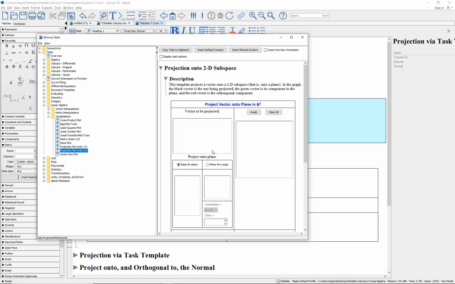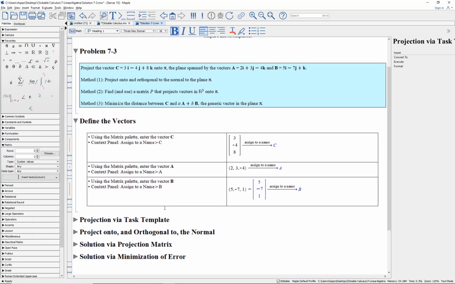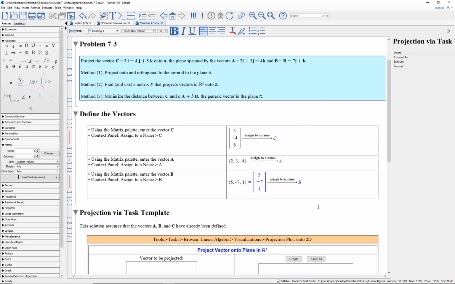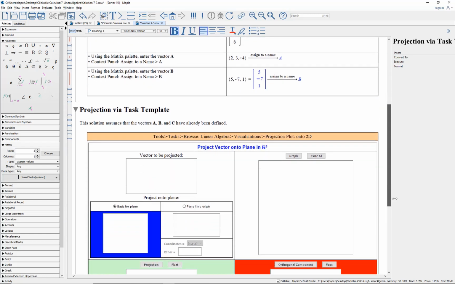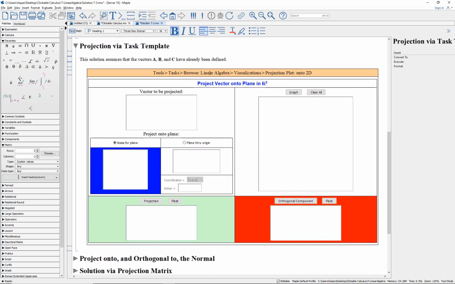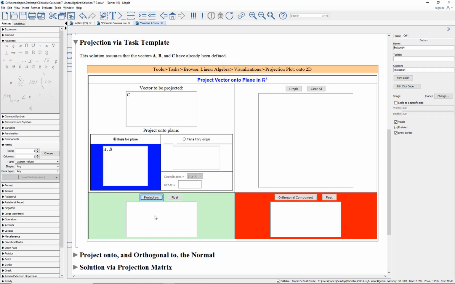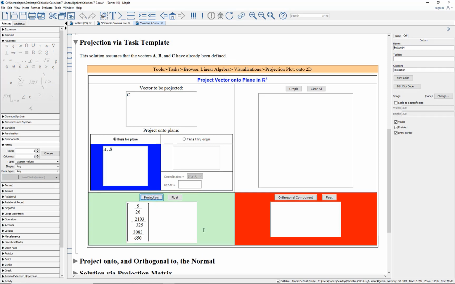So here is the task template. It can be embedded by clicking one of these two buttons. Default content means you get the extra verbiage. Minimal content means you get enough to make the thing work. And I've got the template already embedded. You can see I've written down the path to it. Okay. Vector to be projected, C, because it's been defined. Basis for the plane, A, B. Projection into the plane. Projection, the orthogonal component.